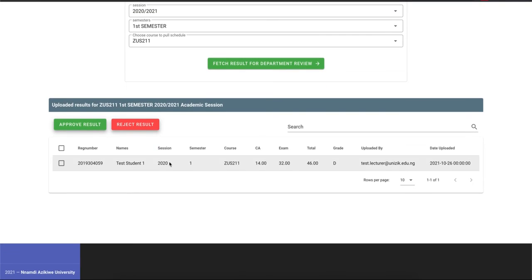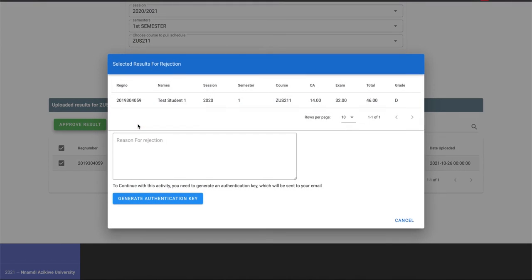Remember, the last time we approved two results, and we'll have one result that is left here. So apparently I want to reject this particular result. I'll just go ahead and select the result, then click on reject. The same modal will come up, showing me the result I want to reject.